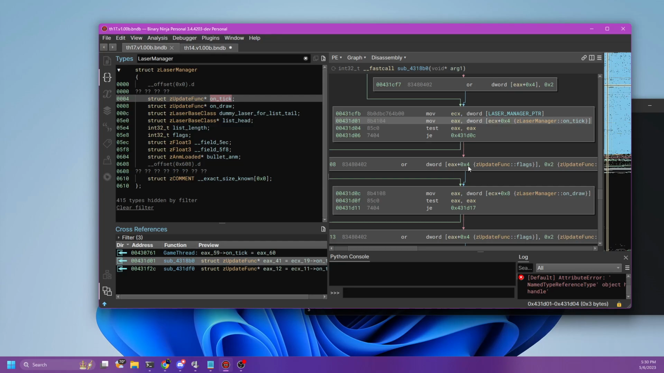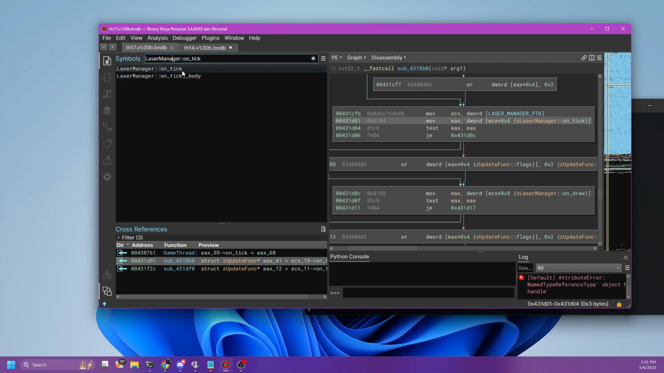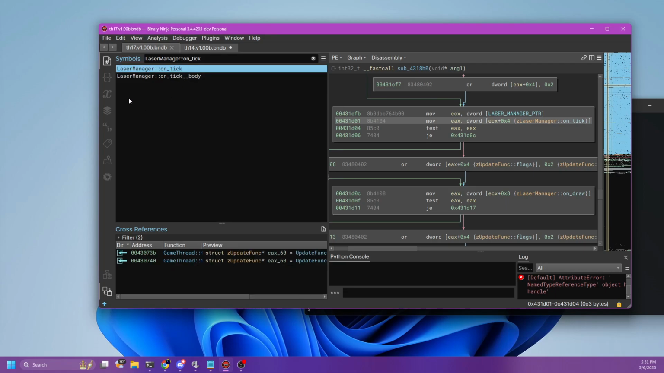So I happen to know that the laser list is iterated over in onTick, and you probably could guess that it would have to do this. You know, that kind of makes sense that onTick, or the laser manager onTick function, would have to iterate over the things.